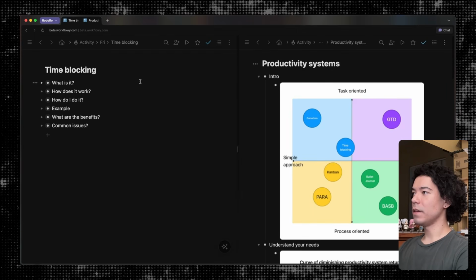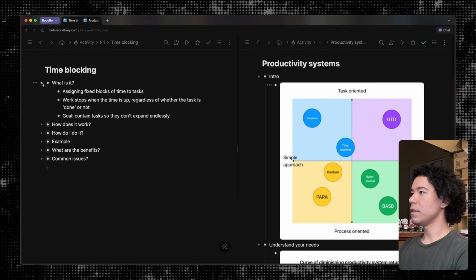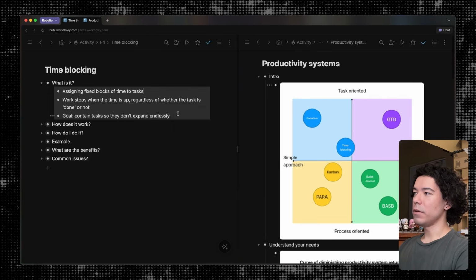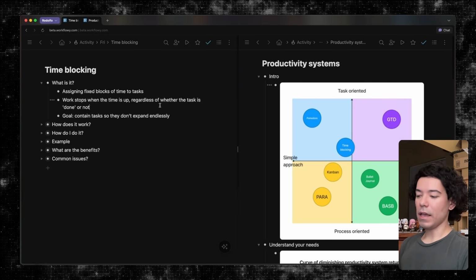This time we're going to be taking a look at another productivity method, which is time blocking. So let's get started. What is it? Very simply, it's just assigning a fixed block of time to a task.